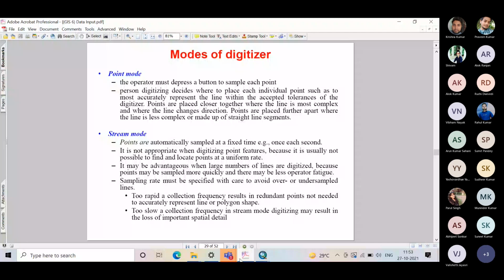There are two modes of digitization: point mode of digitization and stream mode of digitization. In point mode digitization, the operator must press a button to sample each point. The person digitizing decides where to place each individual point, such as to most accurately represent the line within the accepted tolerances of the digitizer. The points are placed closer together where the line is most complex and where the line changes direction. Points are placed further apart where the line is less complex or made up of straight line segments.